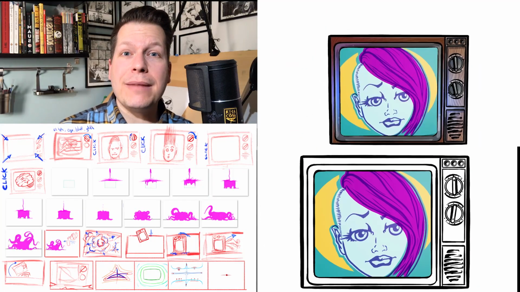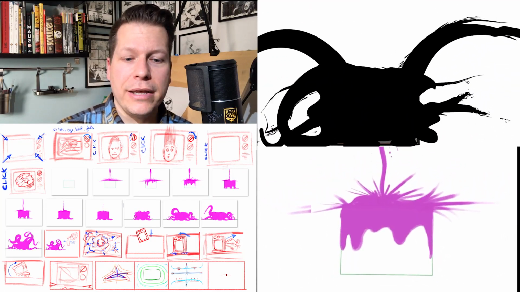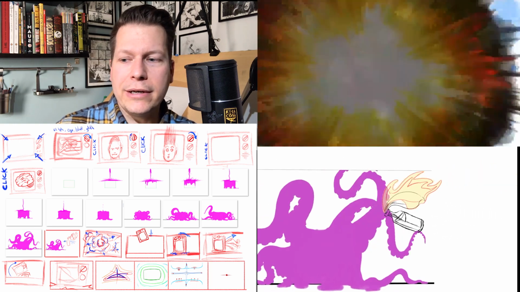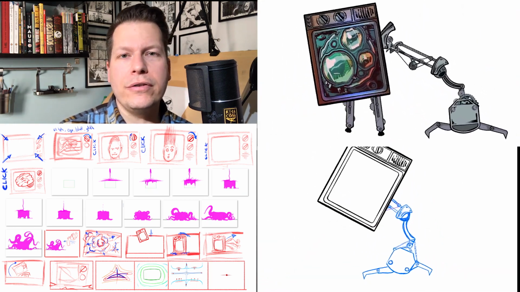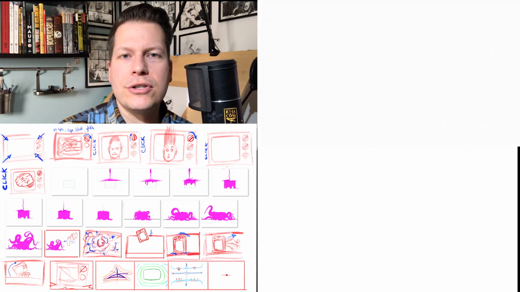And you can even animate over the top of your animatic. You can lay your animatic down on one layer and you can just match things shot by shot because you've already made all of those decisions. And so from there, it's just execution.